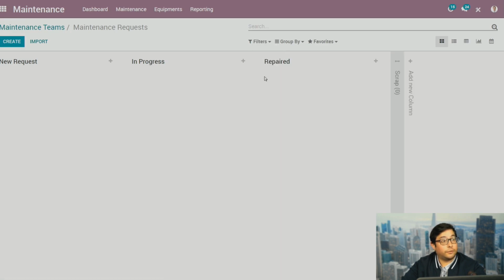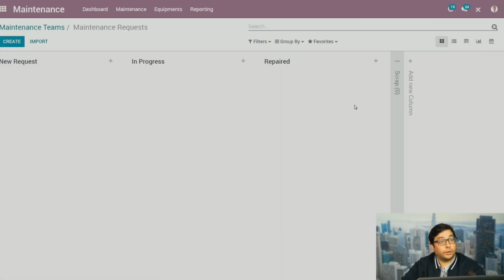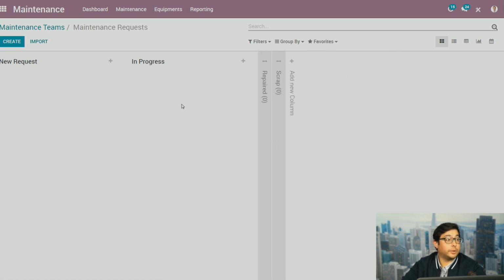So notice that these are folded, and they also are request done. So these are final stages of your maintenance process. And if we just go ahead and fold this, it folds back into it. So this is the basics of setting up your maintenance chart. Right here, you have in progress, repairs. This makes sense. I'm not going to modify it, but you can also hit this plus sign here, and this is where you add new maintenance requests. So let's try creating one real quick.